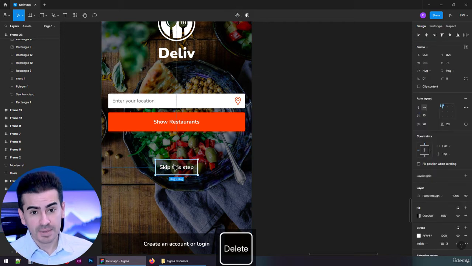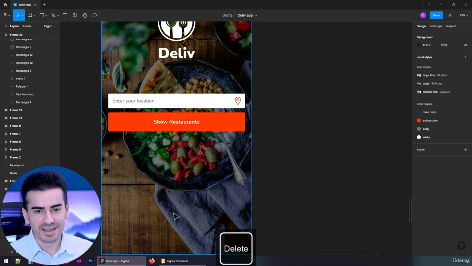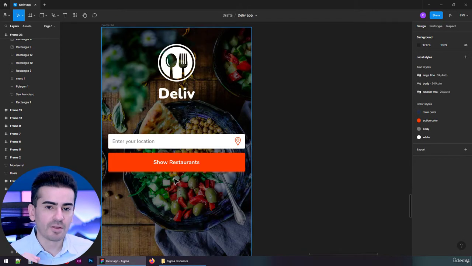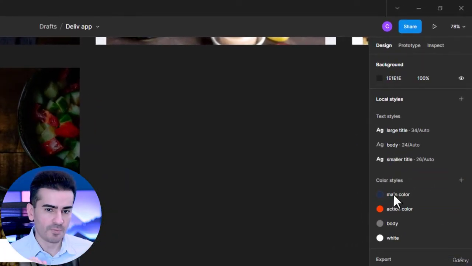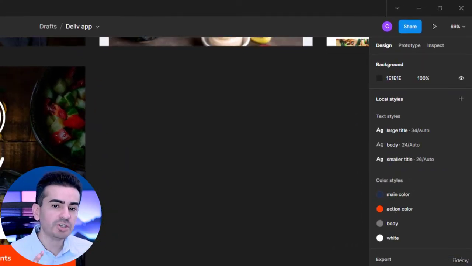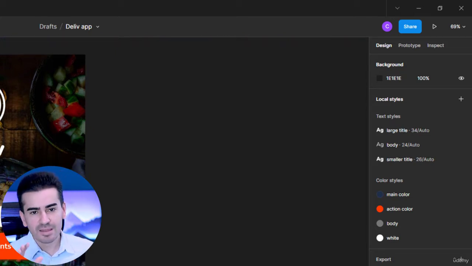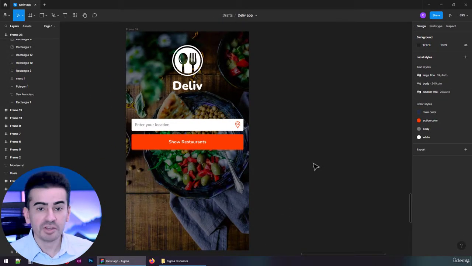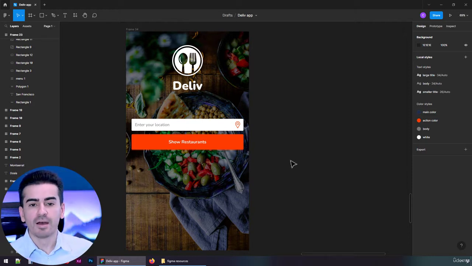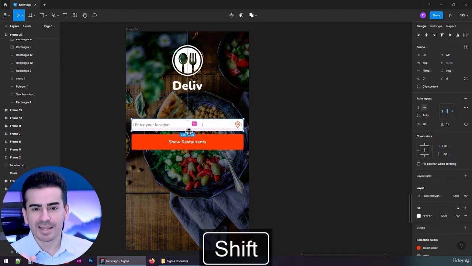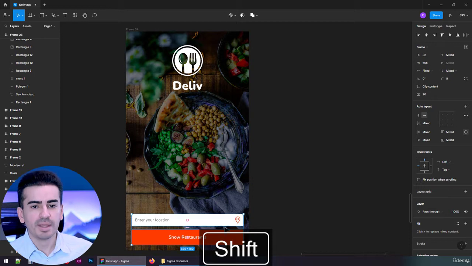Or skip this step and then create an account. Deselect and have a look on the right side to see all the styles so far. So this is what you should have on your end as well, though the text styles are not set in stone. You could have more, you could have less. Okay, now drag the field and button a bit lower down to make a bit of room.